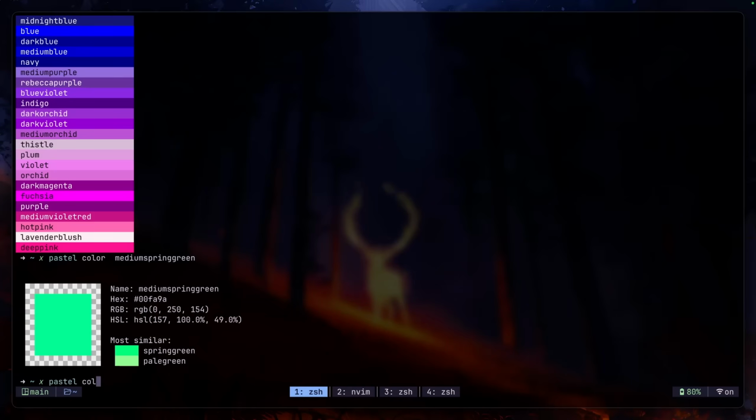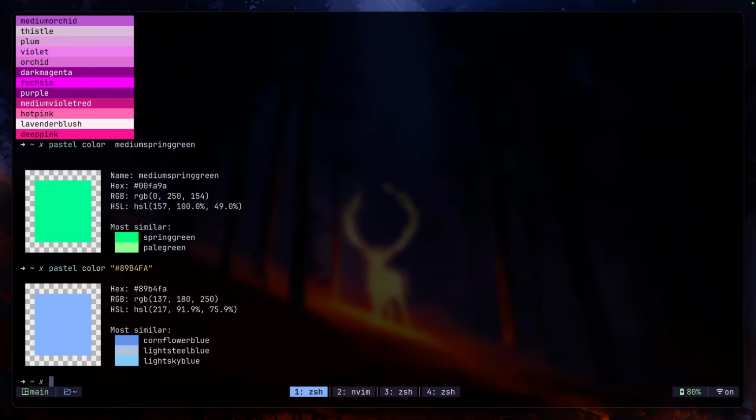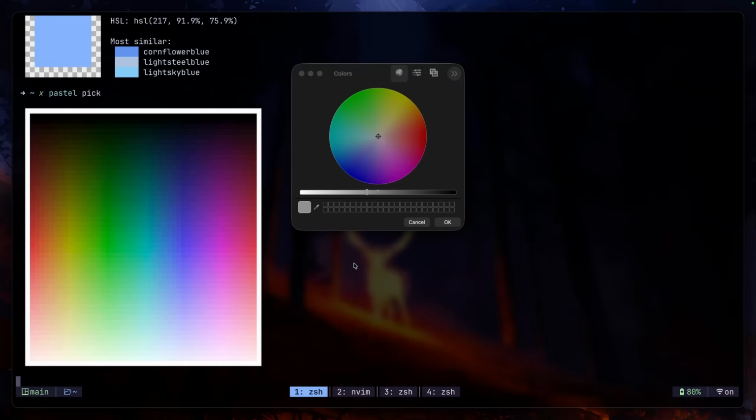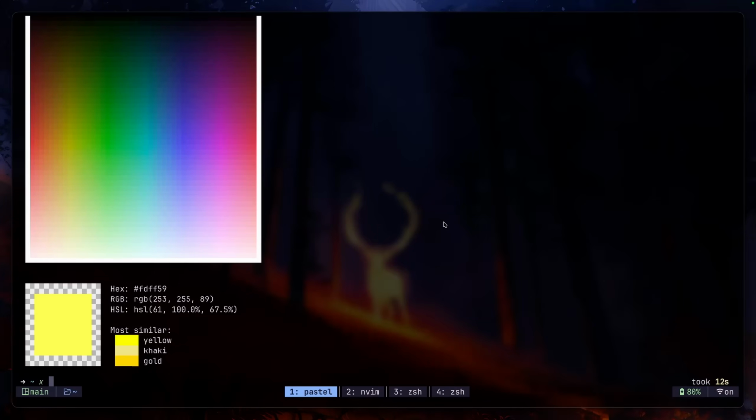We can also pass in the value as a direct hex number as a string. So for example, if I go ahead and pick this color, it should give us the RGB, HSL, and hex itself as well, of course, and the color that it's most similar to. The pick flag is also one of my favorites to use because I can essentially just run pastel pick. And depending on your system, you're going to be able to choose the colors from here. And yeah, just select the colors you want, hit OK, and it should print out the values for those colors.